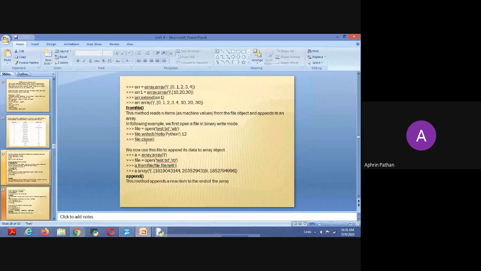So file dot close. You first create a file on the desktop, and then write something, and then give the name of that file as test dot txt. Okay, and write the contents in that file, that is hello python or welcome to python world, write anything, whatever you want. That is the use of the fromfile method. Now we use these files to append its data to array objects. Okay, append, we are adding the contents to your array object.